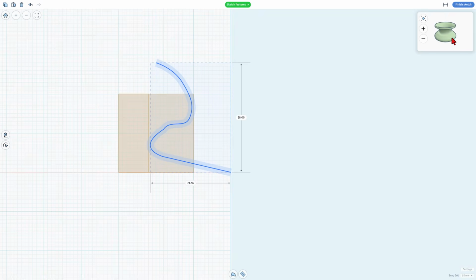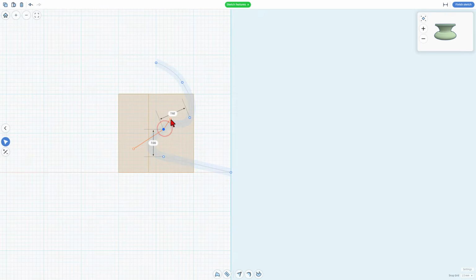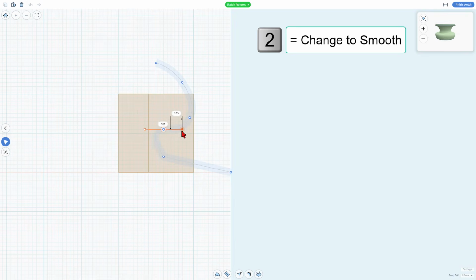And if you look over here, we have just made a funky vase. Now we can double click and edit those. If I don't like the way those curves turn, right now they are what's called a smooth curve.